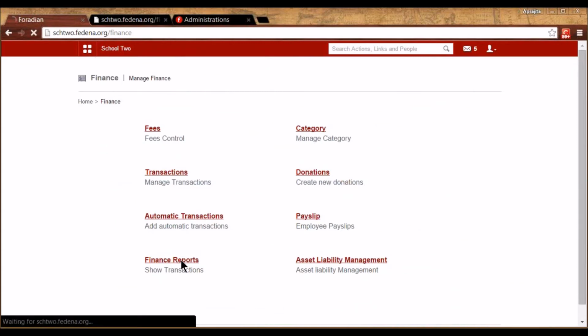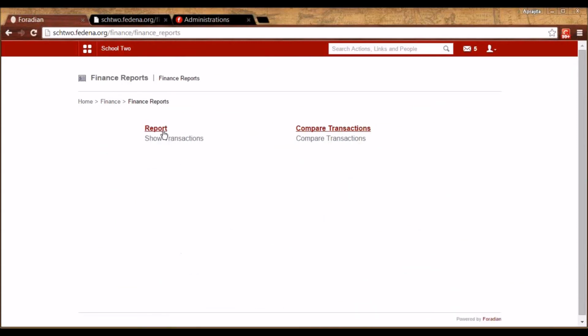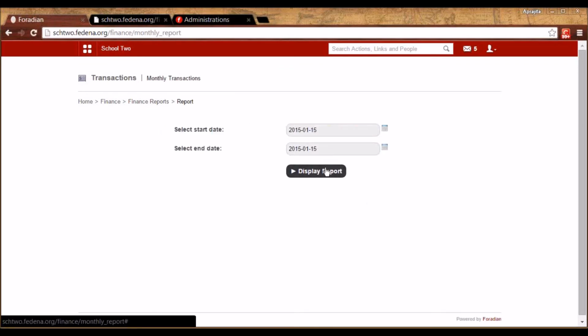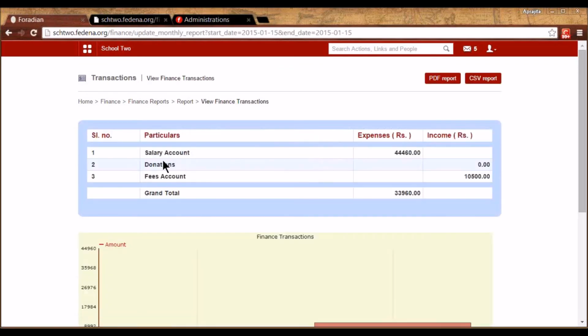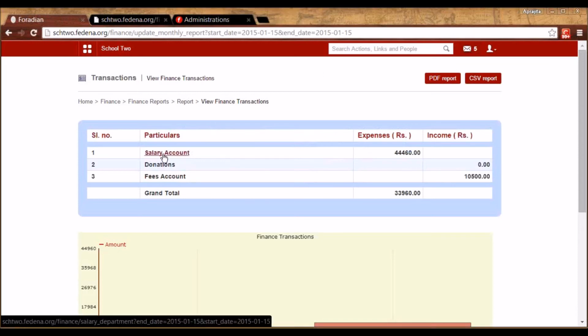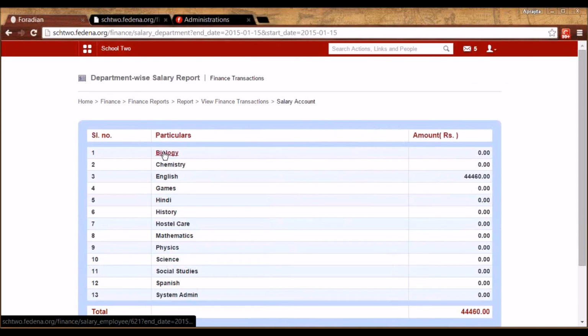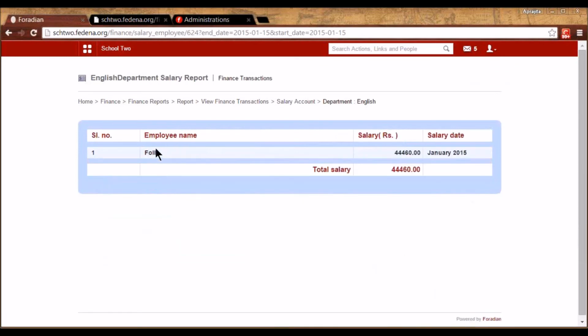Then let me tell you about finance reports. So here for a particular duration, we can see that there are a few things which are already tracked in Fedena. For example, whenever I approve a salary, it will get added as an expense here. And when I click on this particular, I'll be able to see more details. So for which department have I issued the salary and for what employee?